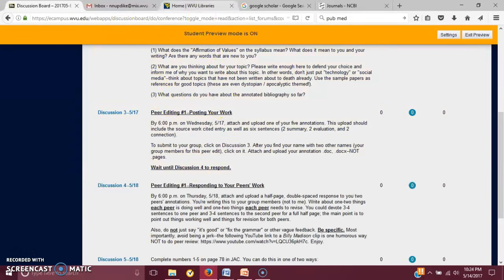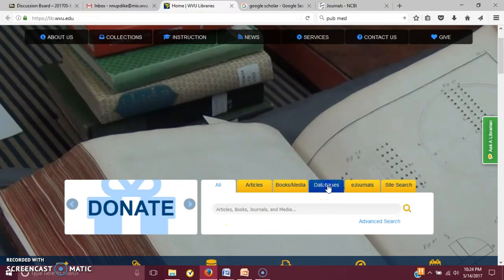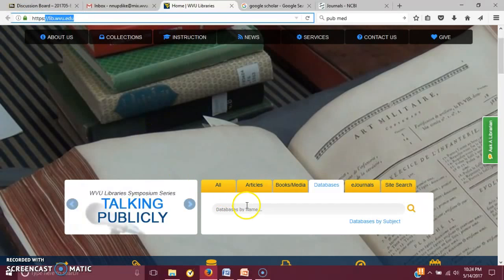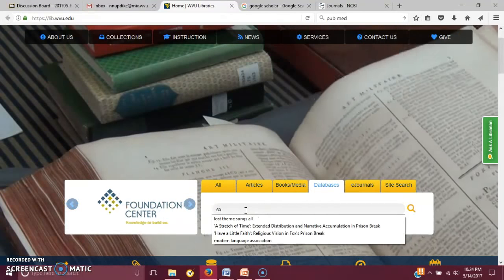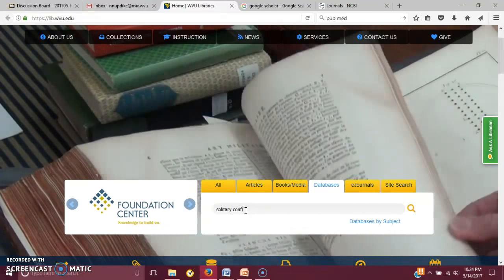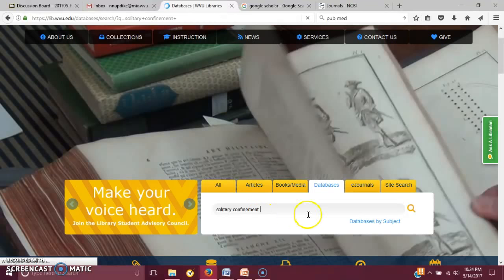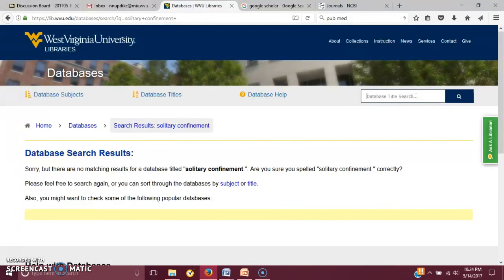So for the first one, let's just go to the library home pages. So you go to databases, and again, this is lib.wvu.edu. Go to the databases, and I'm just going to type in solitary confinement, because again, that's what I did my... sorry, you have to type in an actual database first. I got ahead of myself.